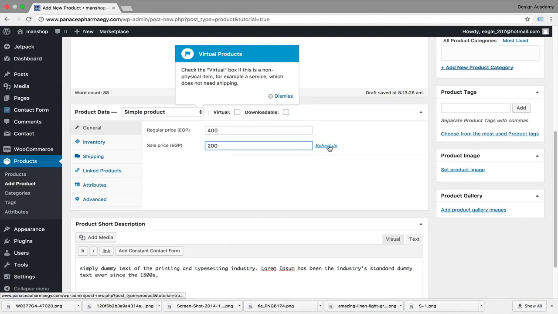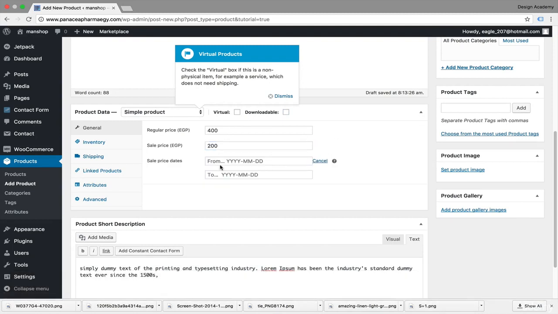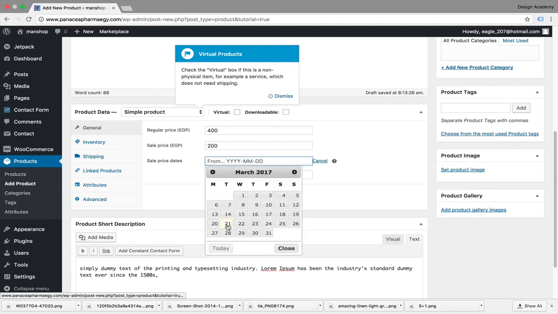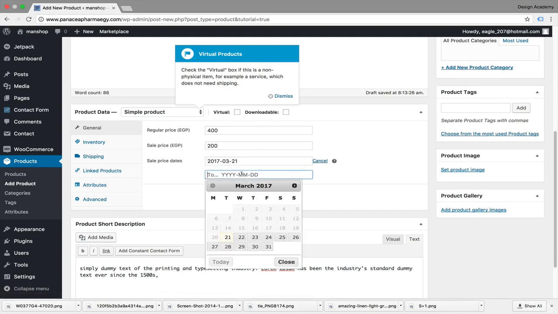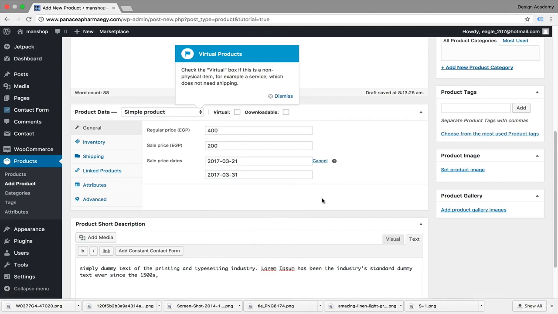Give it $200, and you can schedule a sale if you would like to, and keep it from a date to an end date. Let's give it 21, for example. Any dates, it's just an example, to the end of the month, so that the sale is valid for a week, for example, or maybe 10 days. This is in the general tab.